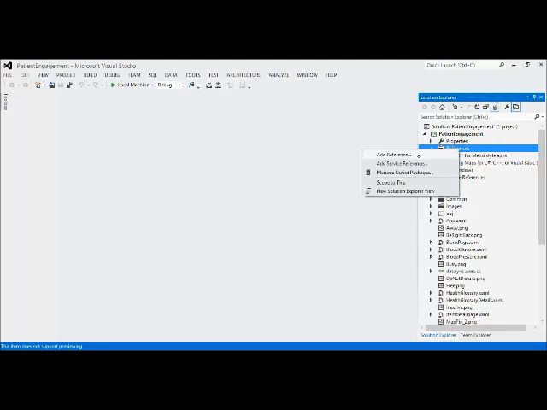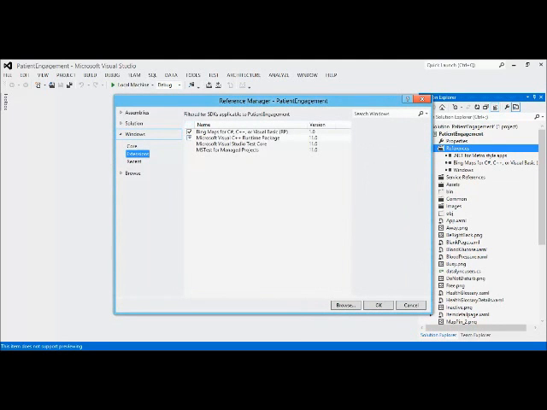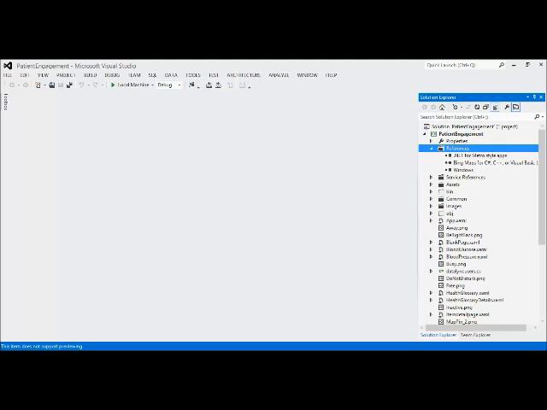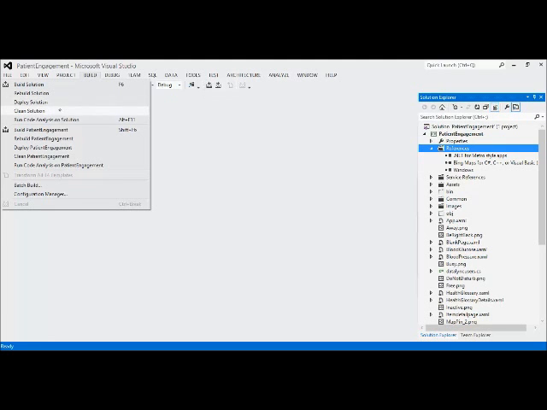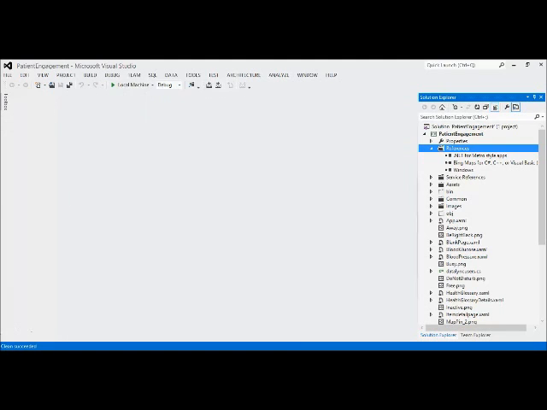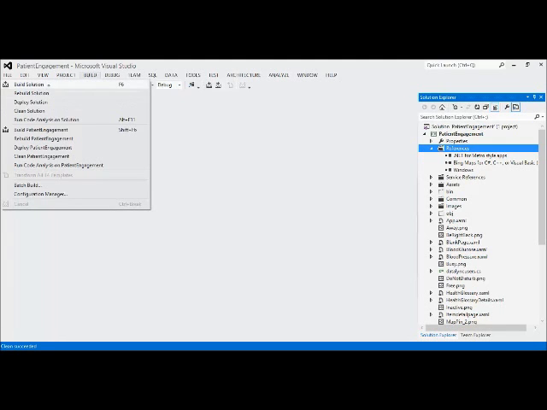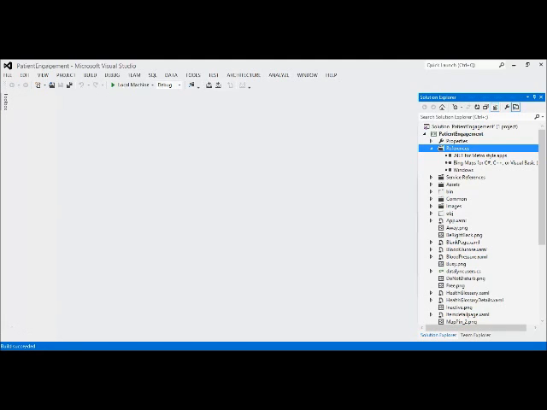Just click references, add reference, and you can enable this from here. Bing Maps, you can check it and click OK if it is not present before. Once you have all the references added, you are set to go. Just click build and click clean solution. The clean will succeed, and then click build solution. The build will also succeed. Once you have built the solution, change the debug mode to release mode and press local machine.